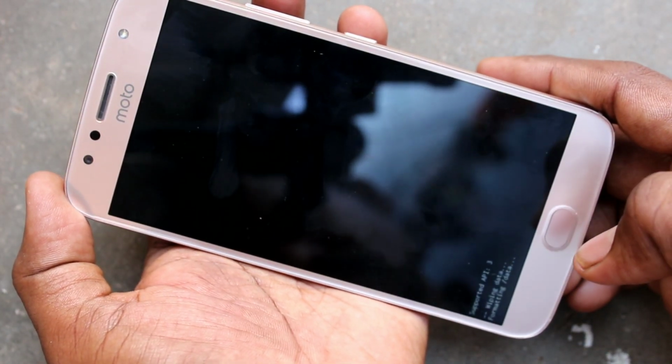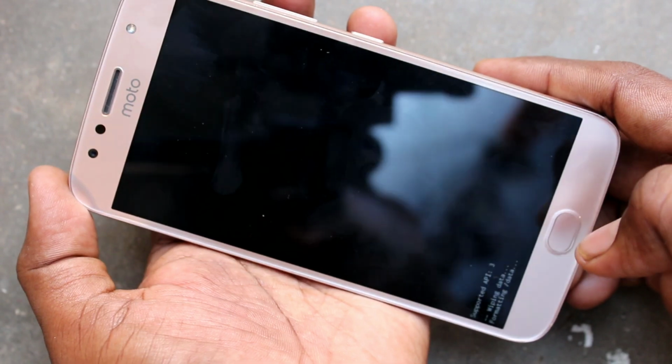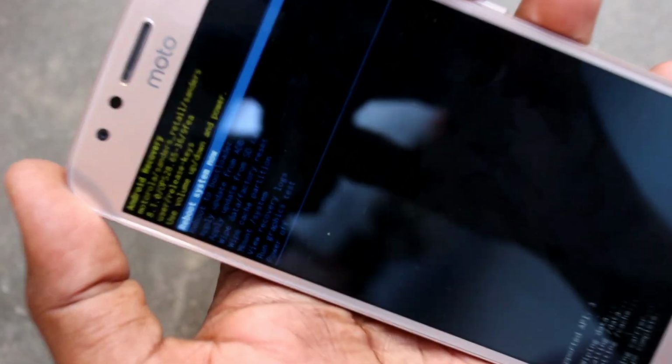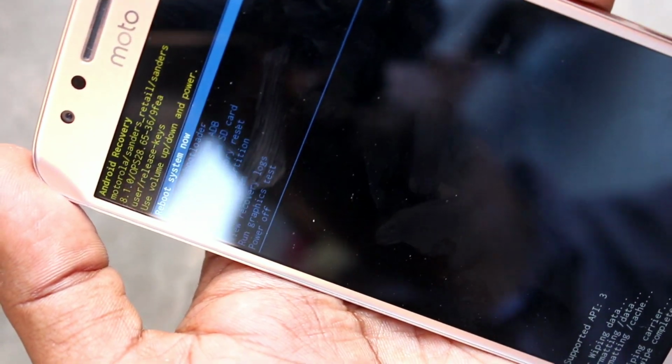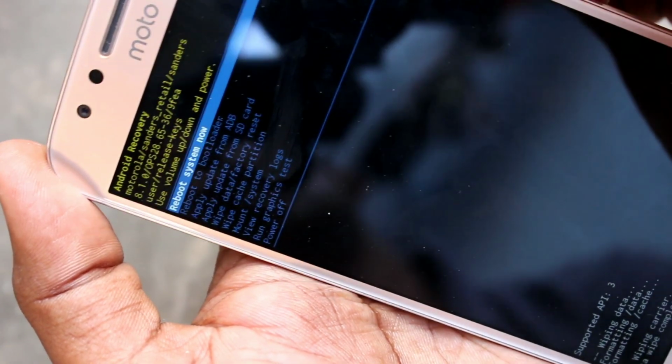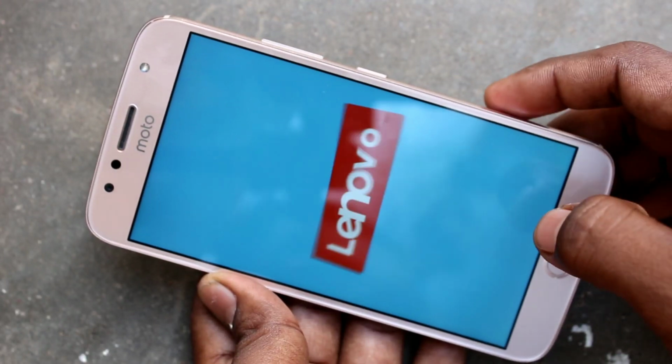Now wait for few seconds. Hard reset is in progress. Yes, data wipe complete. Now you have to select reboot system now option. That is first option. Keep on first option and press power button. Now you got to wait for few seconds to few minutes.